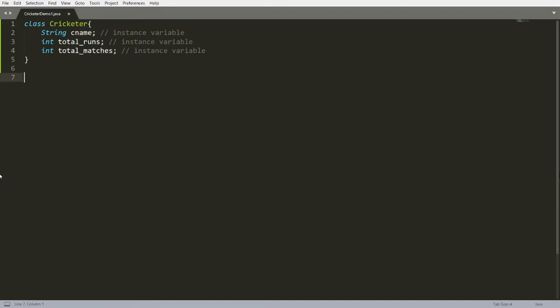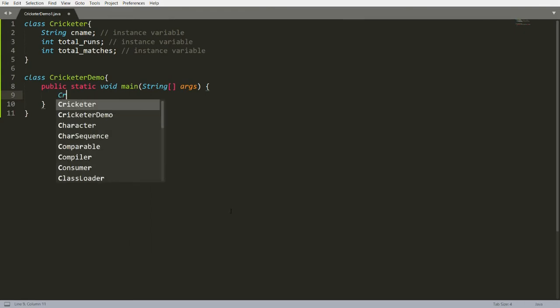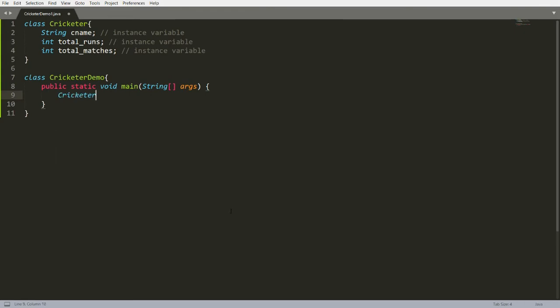Now how can I access this instance? It is very simple. I want to create one more class, and that class is CricketerDemo. Now I want to define the main method over here. How can I access the cricketer name, total runs and total matches? It is very simple. Here you can create an instance using the new keyword. You write the class name, then declare the variable: Cricketer rohit = new Cricketer. So you can say rohit is a cricketer.